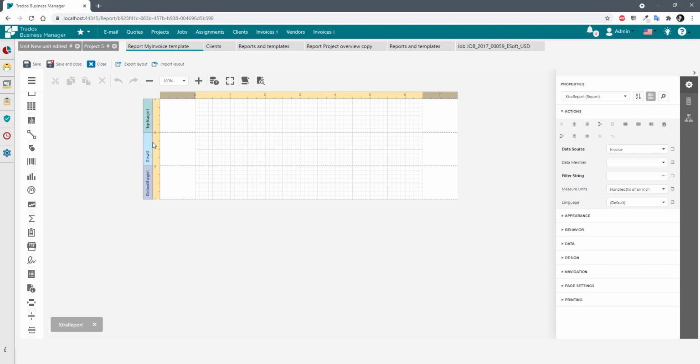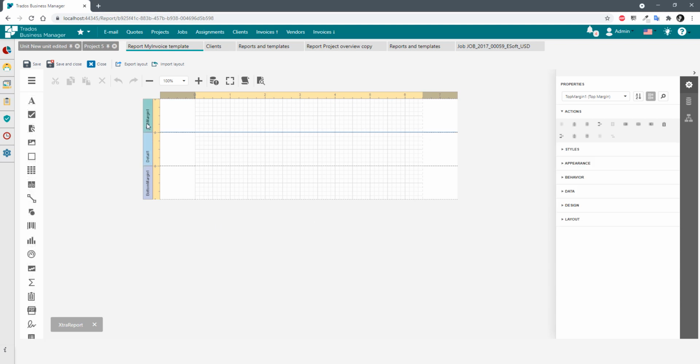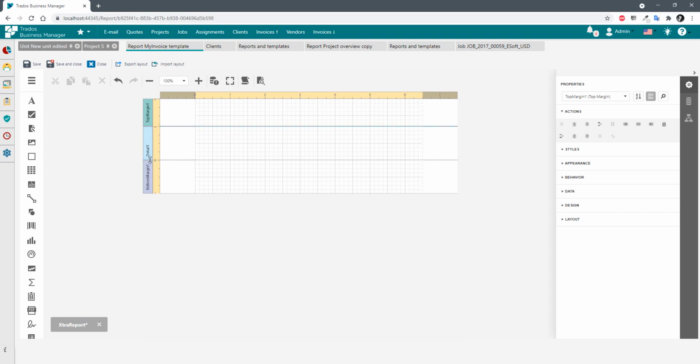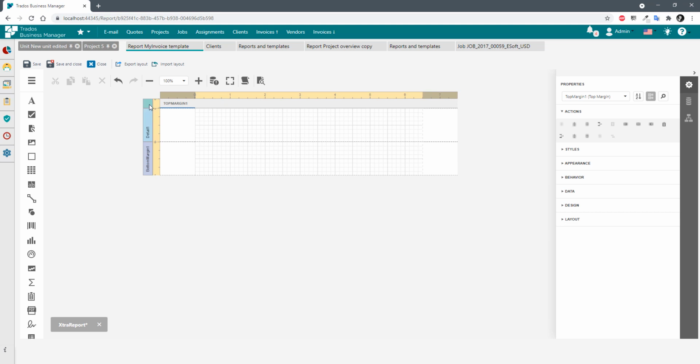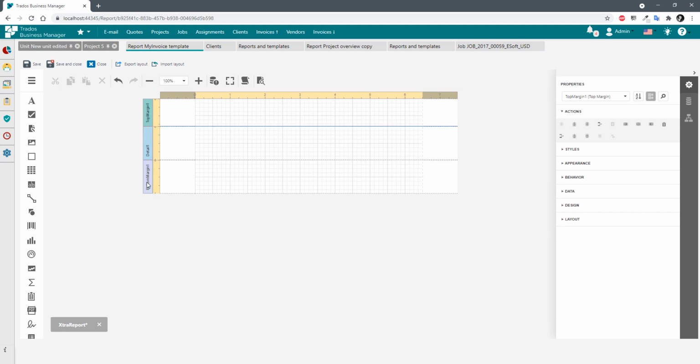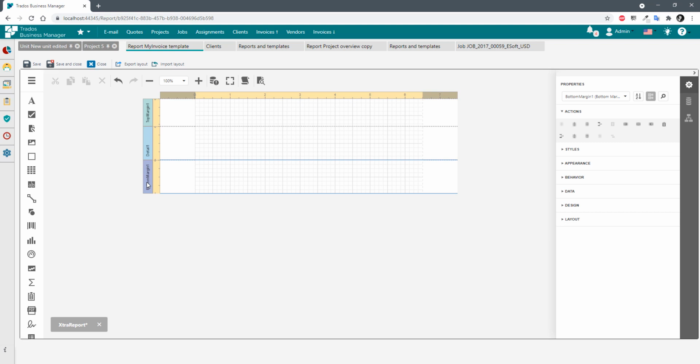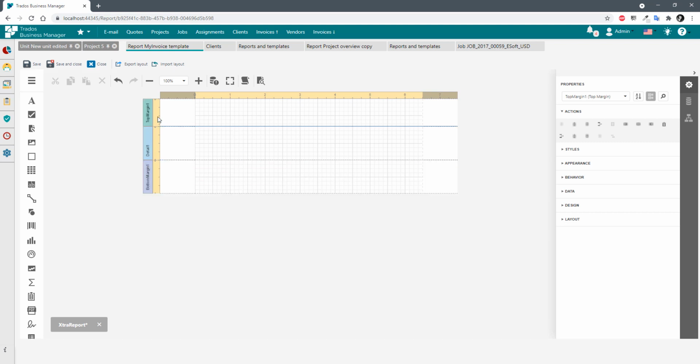Then the designer surface. By default it has three bands, and you can resize them, and I suppose that the top margin and bottom margin bands can even be deleted. Let me try. No, they cannot be deleted, so these are mandatory bands which should exist in any report.